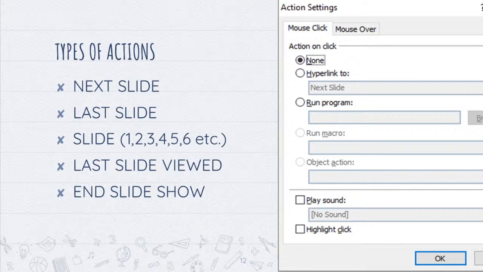It will go to that particular slide. Last slide viewed: if I'm on a slide, it will send me to the last slide viewed if I click on a button. End slideshow: this is the slideshow that I am currently showing. This is the slideshow, right?